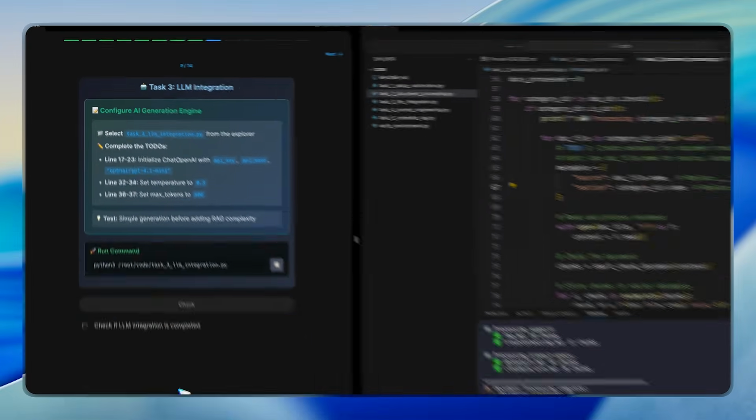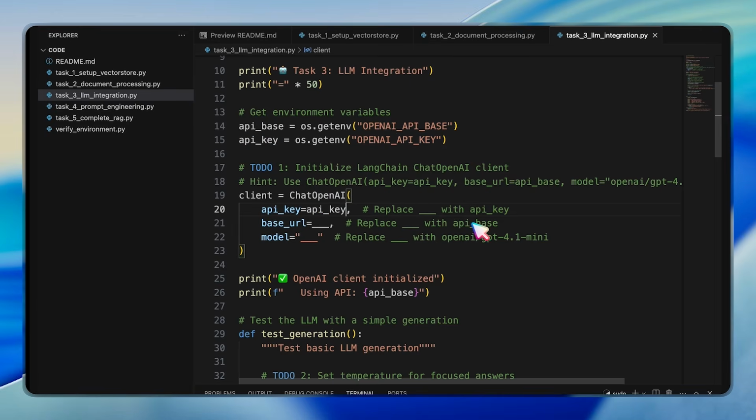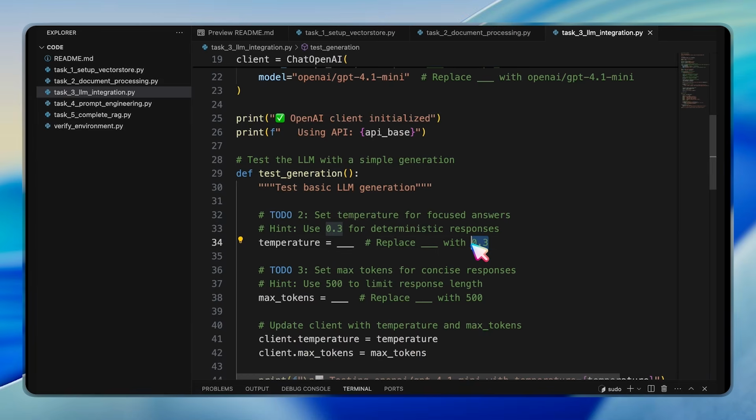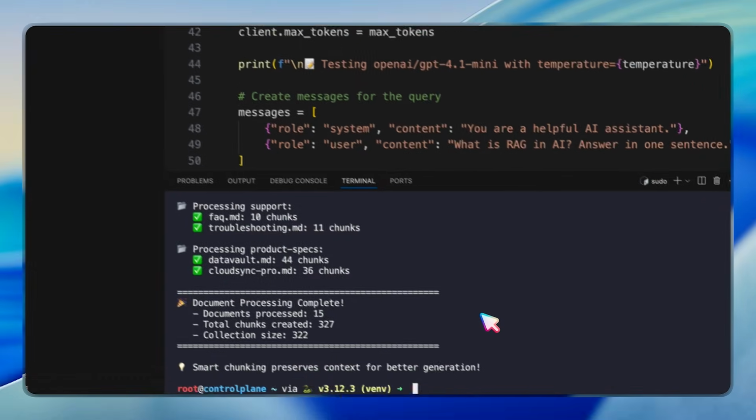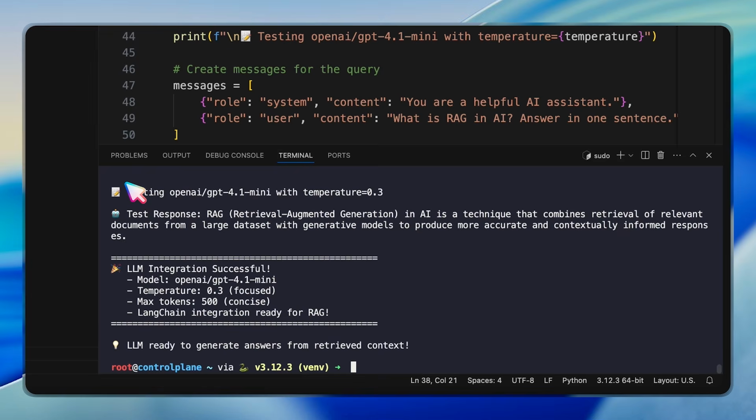From there, we go to task number 3, LLM integration. This is where we connect the OpenAI model GPT-4.1 Mini. The API key and base are already pre-configured for us. We just need to set the generation parameters like temperature, max tokens, and top P values. Once integrated, we can test simple text generation before layering on the retrieval and augmented steps.